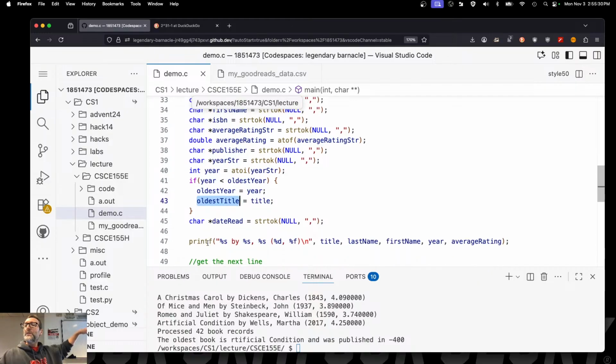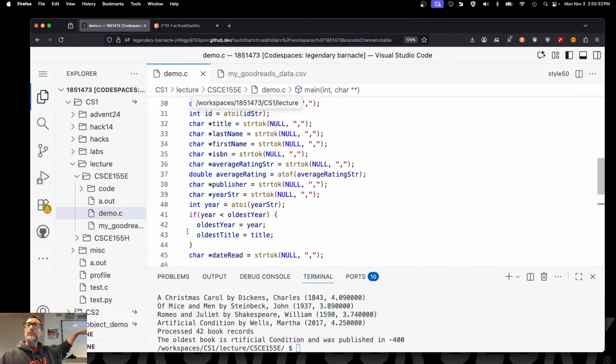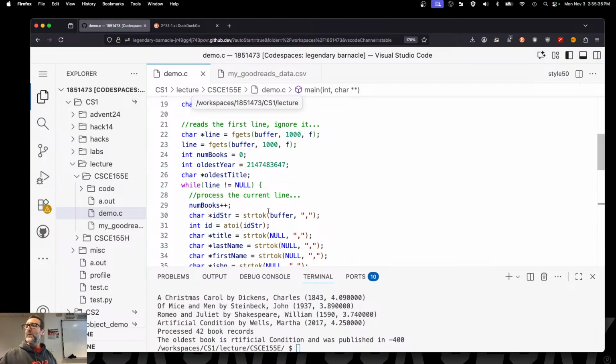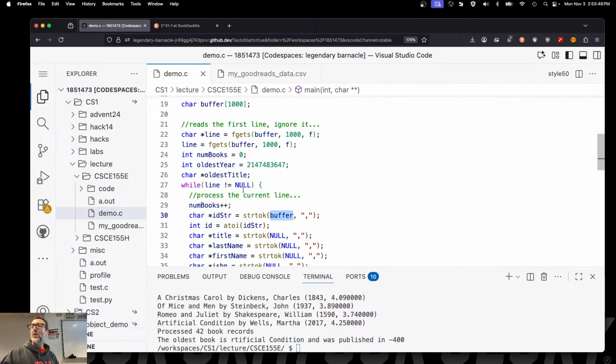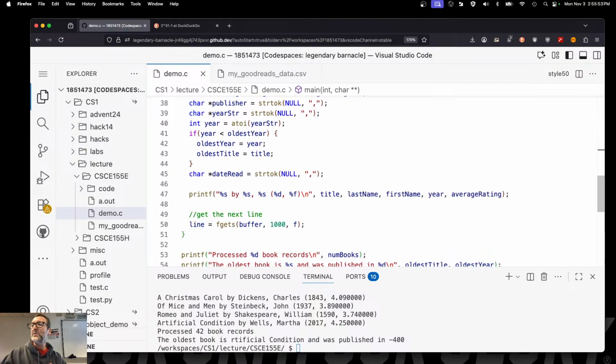But what happens on the next iteration of this while loop? Yeah, the buffer gets cleared out, and it reads the next line. That's why we're getting the very last one here, because that was the last line to be read. So I can't just do this with pointers. I'm going to have to keep track of the actual title. Now, instead of using pointers here, I'm going to have to strcpy into the oldest title, the title. That should get the job done.